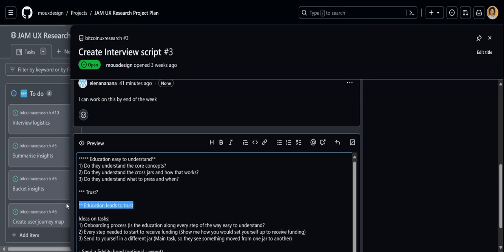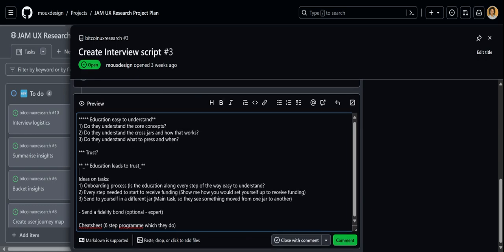Sorry, I dropped out. Yeah, no, Christoph mentioned an interesting point, so I made a note here. He said education leads to trust, which makes a lot of sense. Education and trust are not really two separate buckets, because if they feel sufficiently educated, understanding the core concepts and how the jars work, then they trust the UI.